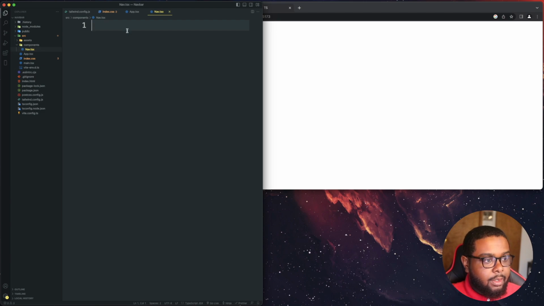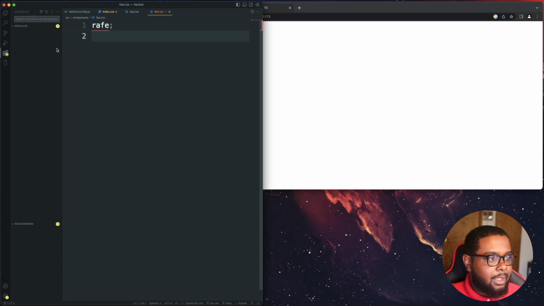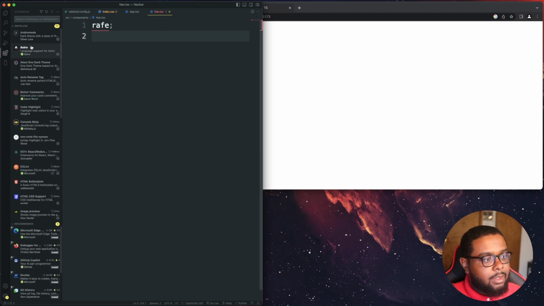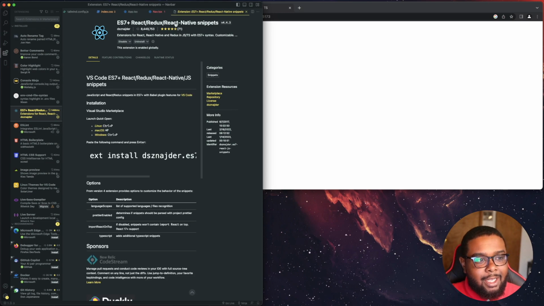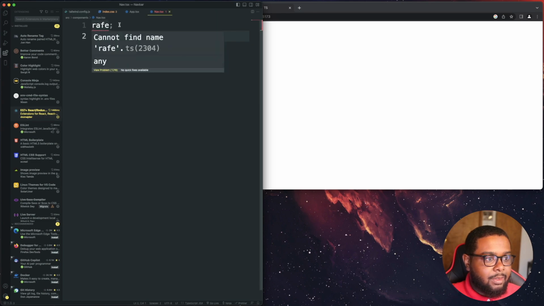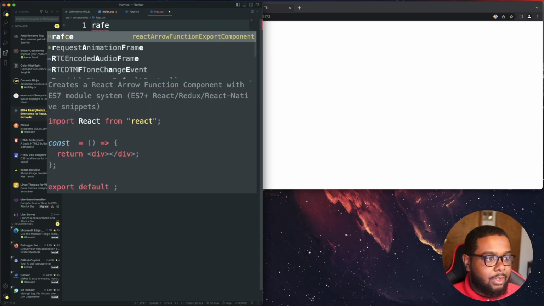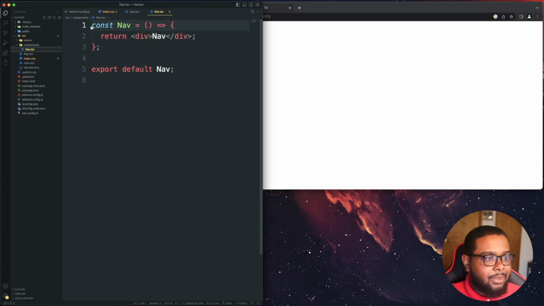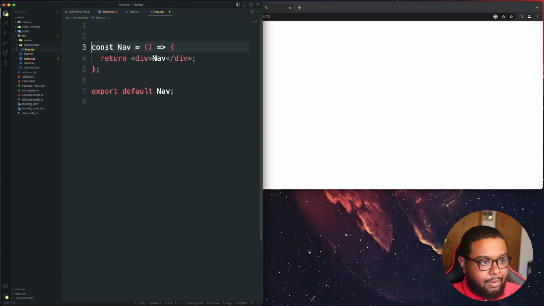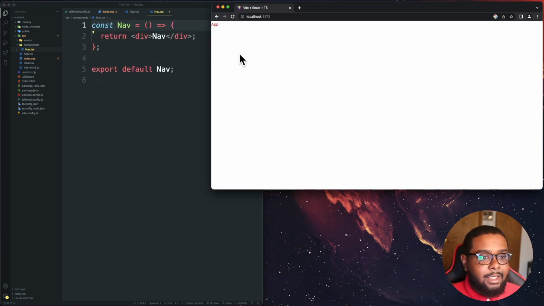All right, and rafce. It's a little snippet that I showed in a few videos back, a little snippet that you can install. I forgot what it's called. Okay, so it's this one, ES7 plus React Redux React Native snippets, and you'll have access to that little snippet that I'm using, rafce, and it creates an arrow function and imports React from React, which I always delete anyway. So all right, we got our nav, and now let's start styling it and getting stuff on the page.